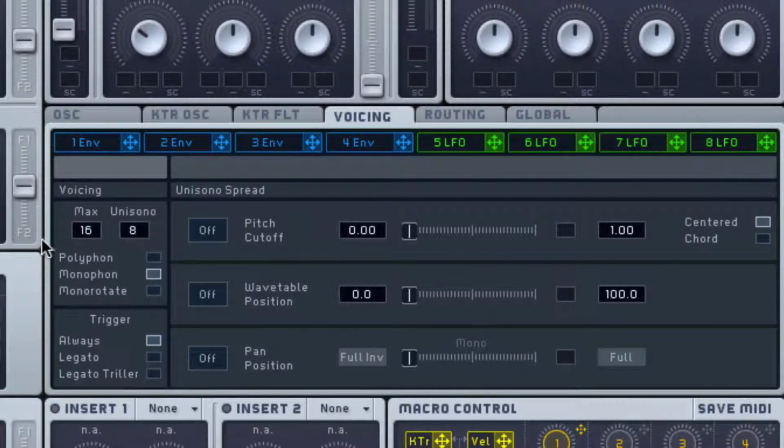We can make it monophonic in this menu, and actually voicing is a great tab because it contains unisono spread parameters which affect the way that the unisono is rendered in massive, so we can pan these voices to different places. Really wide, inverted, well actually this way's inverted. Inverted just seems to sound better. In mono it sounds like this. As we move it out, you're going to hear it get wider.